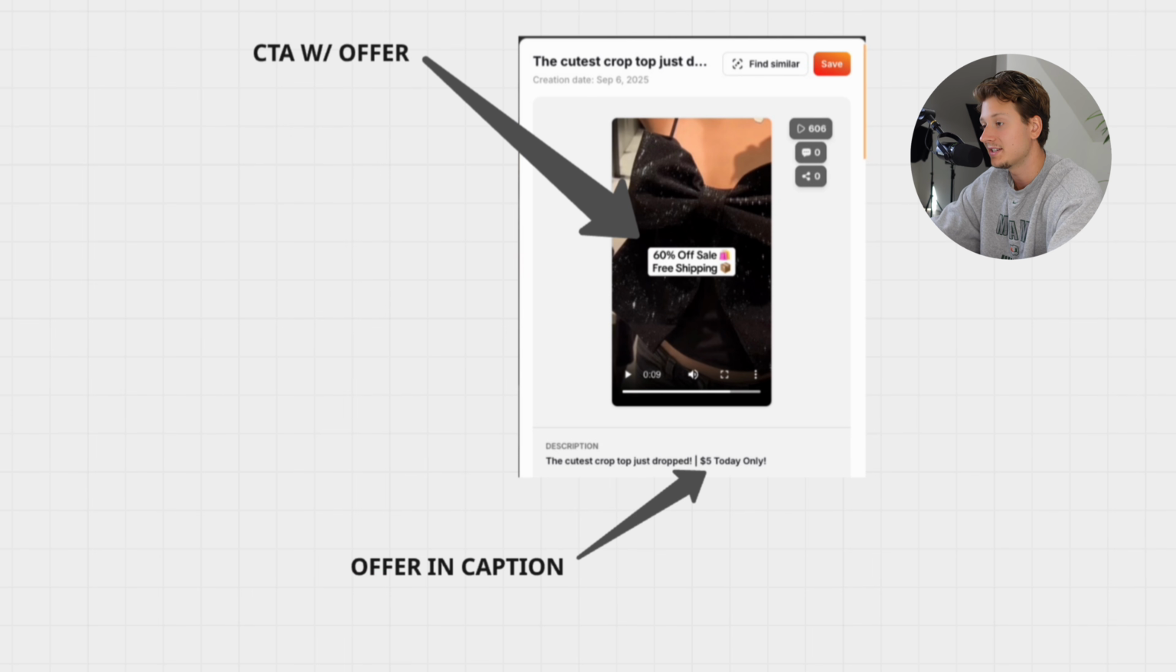When it comes to advertising your product, the most important part is your creatives, especially with TikTok ads. You want to make sure that you have a CTA with your offer. At the end of the video, you tell customers, here's the offer: buy one, get one free, 60% off, $5 today only. You have to give a CTA with your offer. They know this is the promotion you're having, and it helps them to click the link and purchase your product.